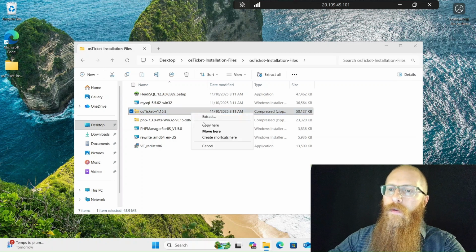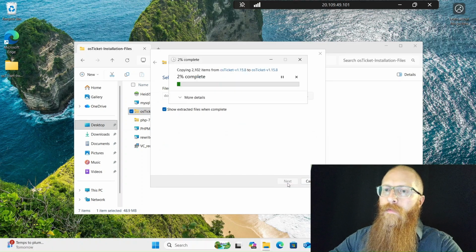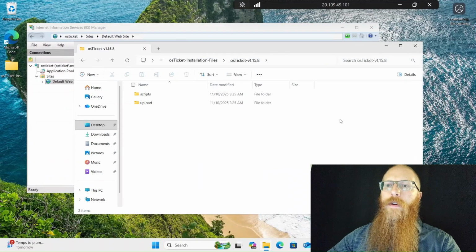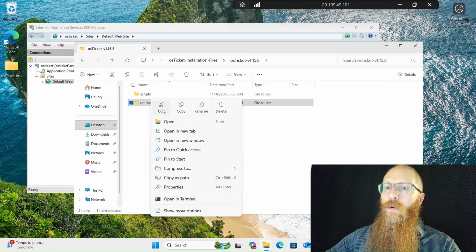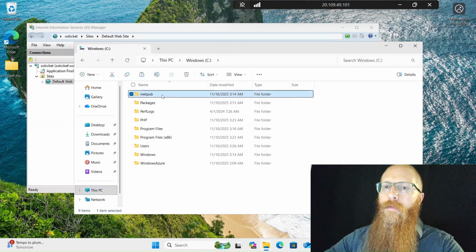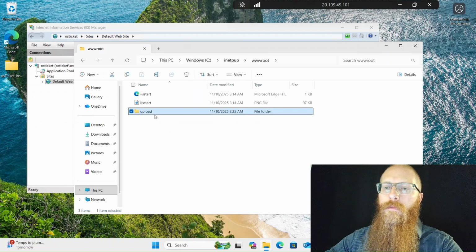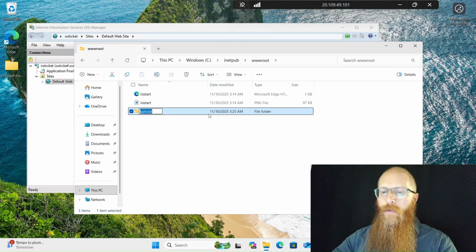So we're going to go ahead and extract the osTicket folder. Now that osTicket has been unzipped, we're going to take the upload folder and cut that. We're going to go to C, inetpub, wwwroot, and paste the folder here. The folder is going to be renamed osTicket.